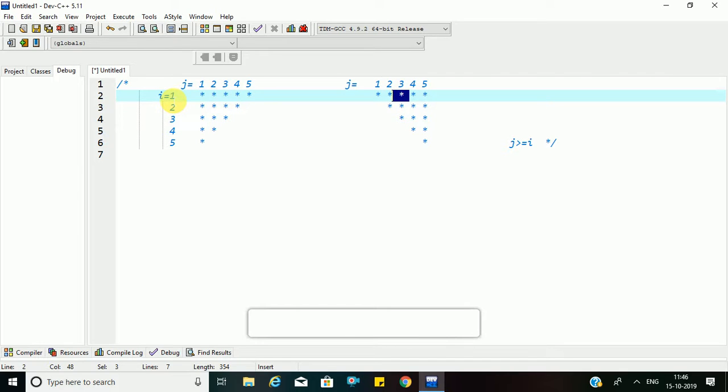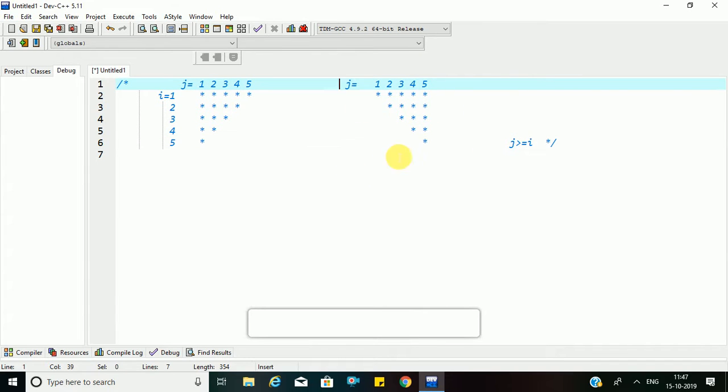So what is the condition? My j value 3 is greater than or equal to 1. If you take another star, its j value is 4 and its i value is 4. So j is greater than or equal to i. This is the condition for this pattern. I want to execute the same one, but I will get not this pattern but that pattern.